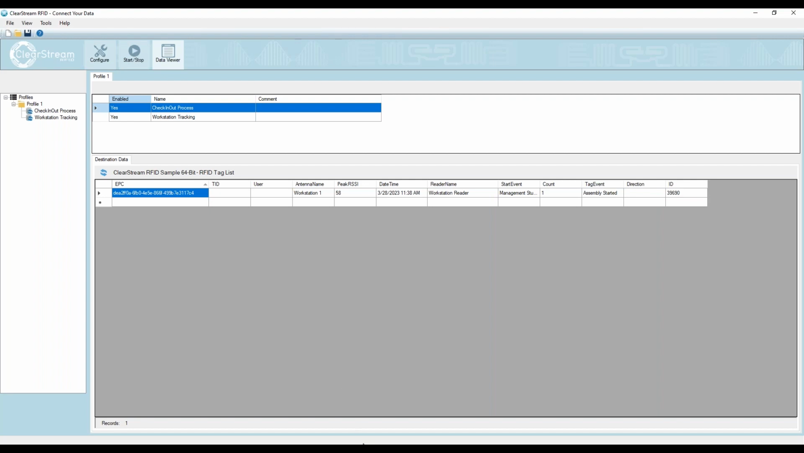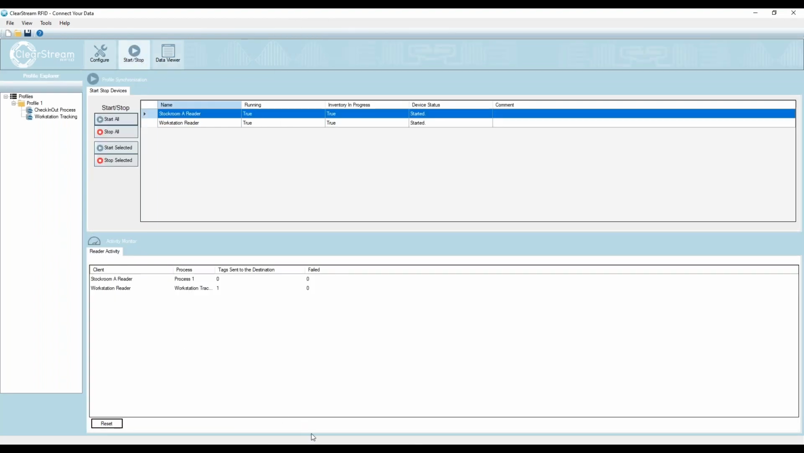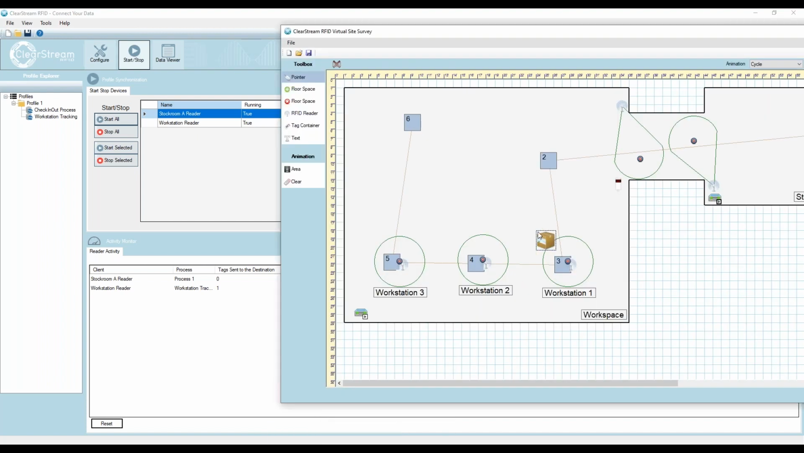So now if I go to that environment and pull it away, let me go to this so you can see the count go up. If I pull this outside of it, now it's left that workstation and it's no longer there. So after my timeout, ClearStream reports that tag's no longer visible.